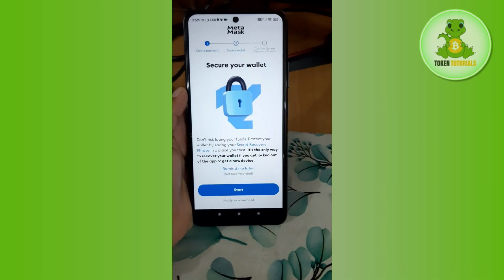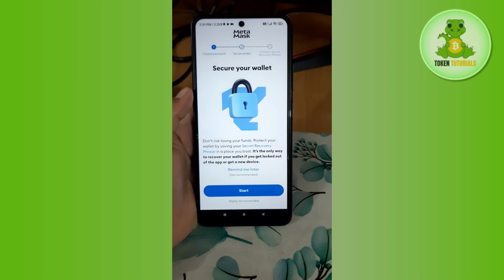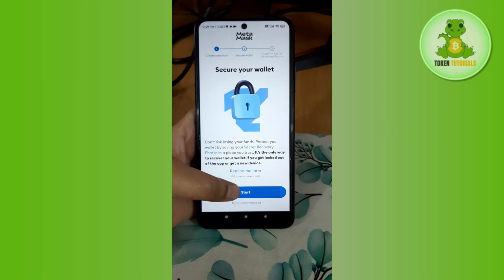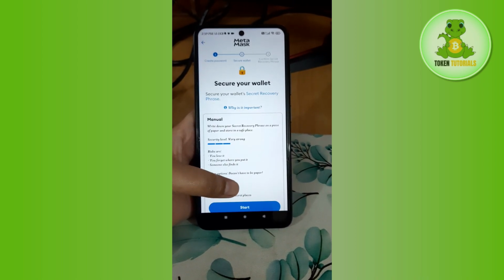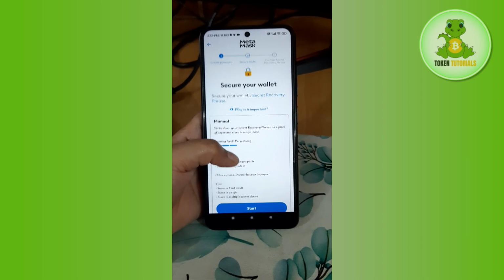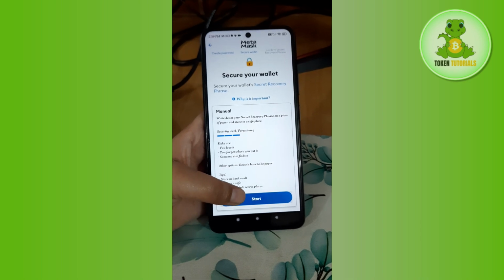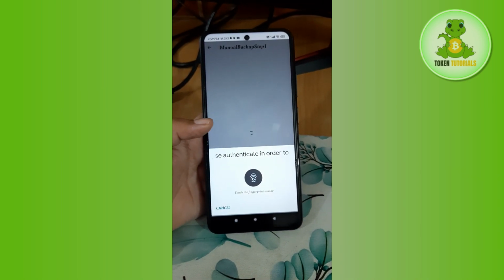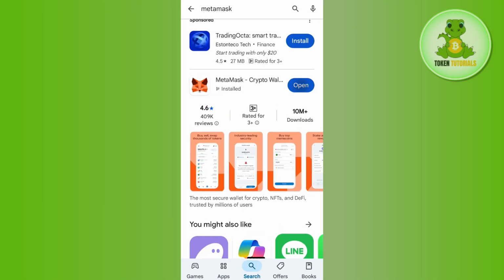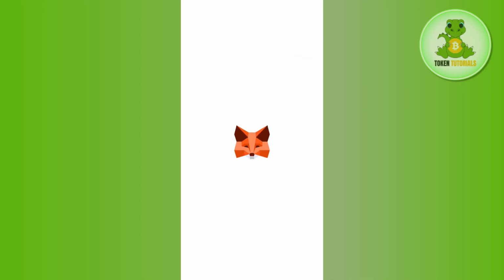you will have to simply save and copy your secret recovery phrase, and you need to write it down and store it securely. This phrase is the only way to recover your wallet. After that, you need to confirm your phrase, and this way you will be able to set up your Ethereum wallet very easily. Now once you have successfully done that, your MetaMask interface will look something like this.